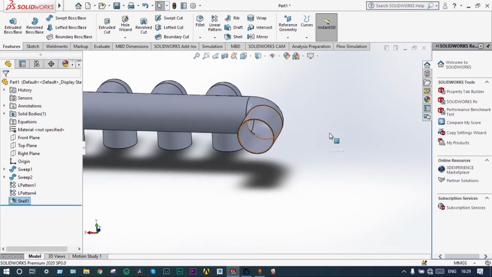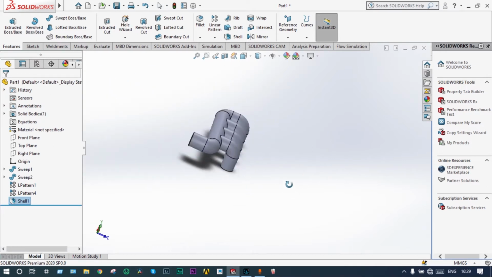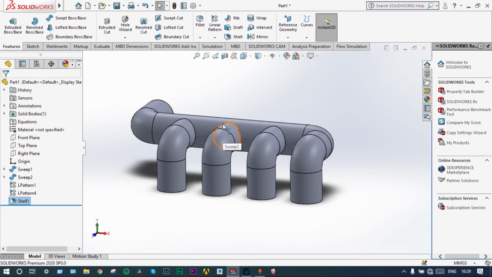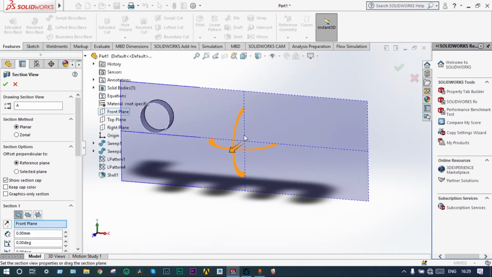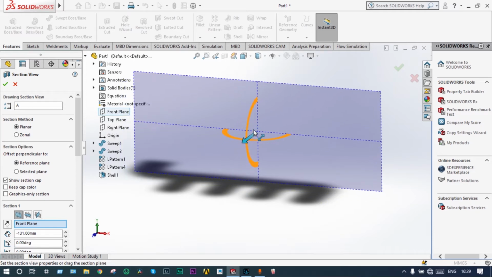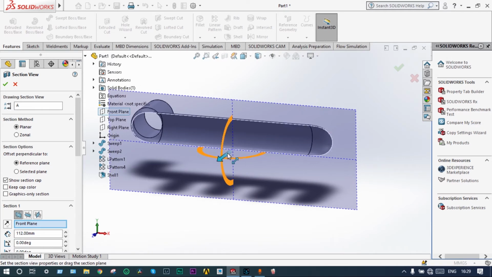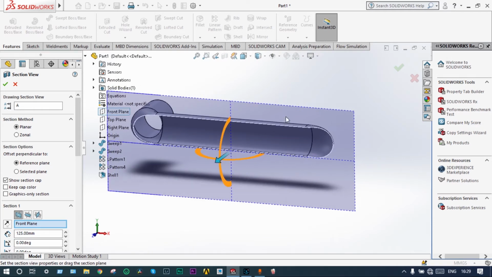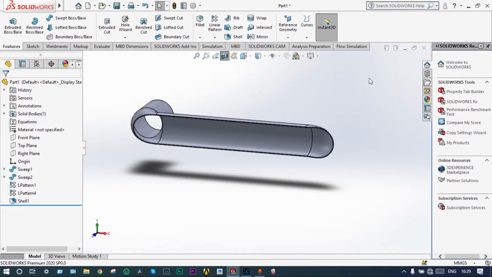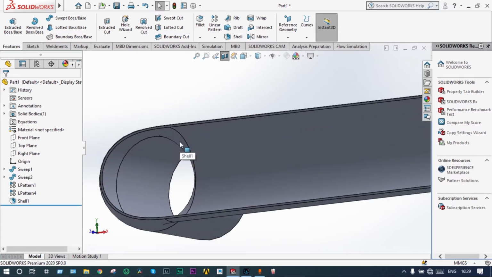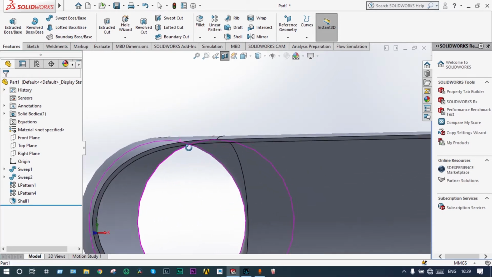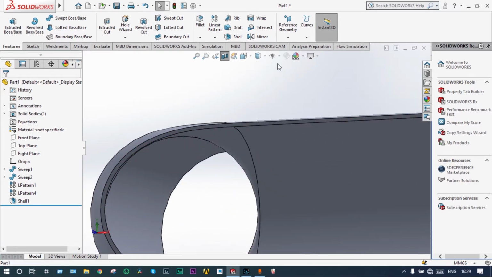Okay, done. Now you can see whether the drawing is okay or not by providing some cross-section views. Suppose you are cutting along a specific plane, you can see. First we will cut along this plane. See, in this case there are no problems, it is perfect.